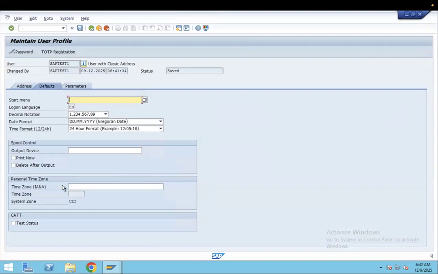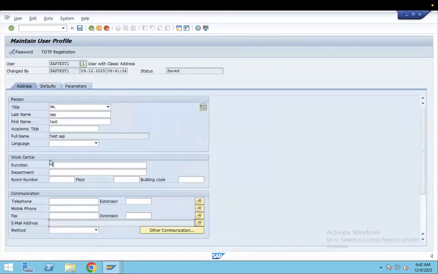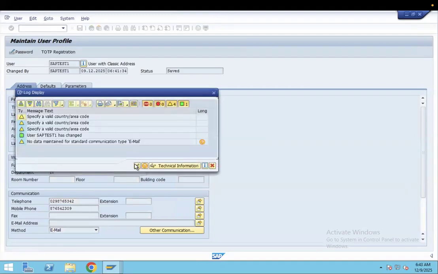If you want to change anything in the defaults, or in the address, you can do it. Let's see, the function HR, something like IT, the telephone number. If you want to make changes to your profile, definitely you can, like the mobile number or the email ID. And the communication method is email by default. Then click here, save. Whatever changes you make, just save.